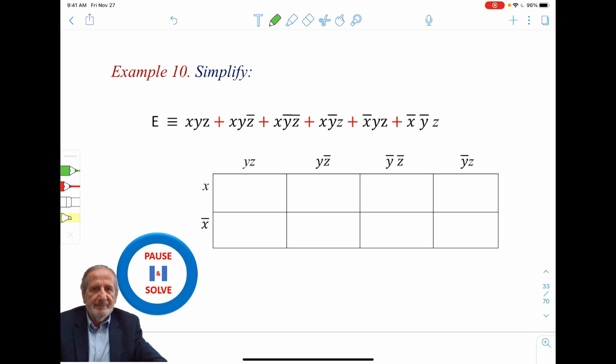Okay, let's see if you got it right. X, Y, Z. X, Y, Z bar. X, Y bar, Z bar. X, Y bar, Z. X bar, Y, Z. X bar, Y bar, Z. Okay, so we mapped it.